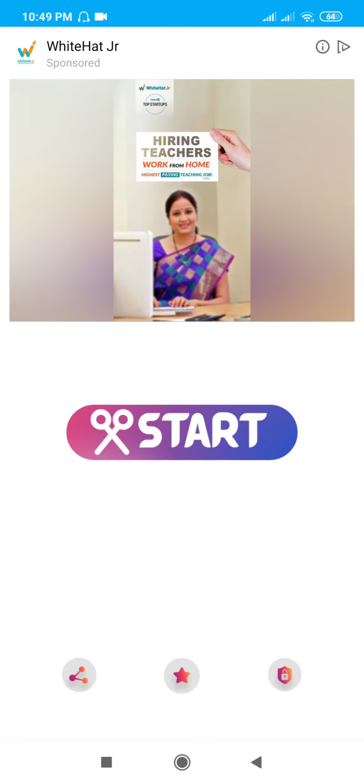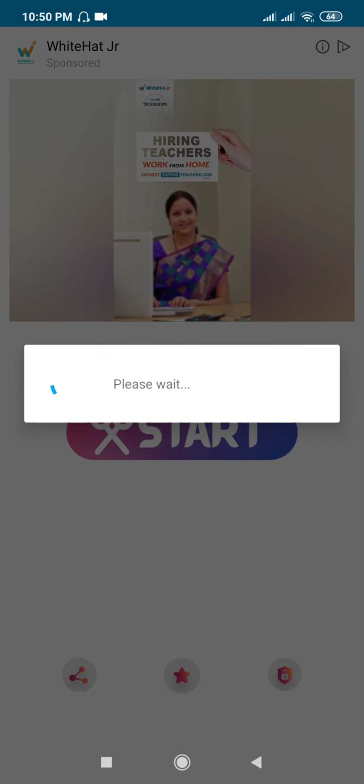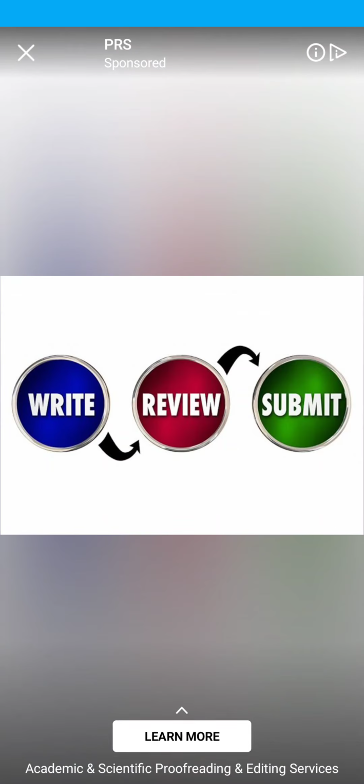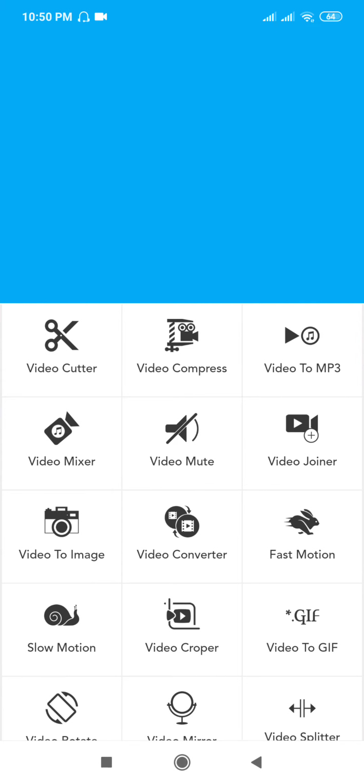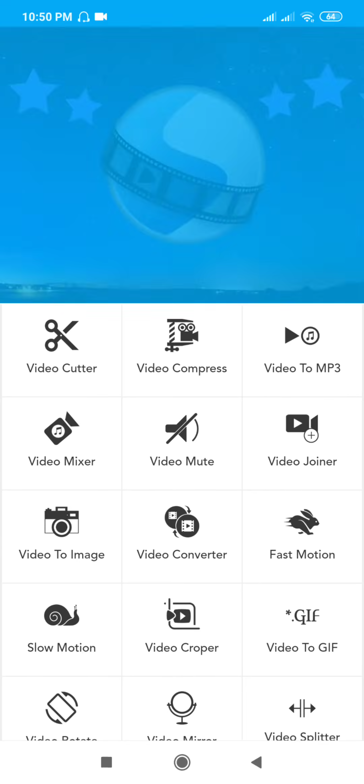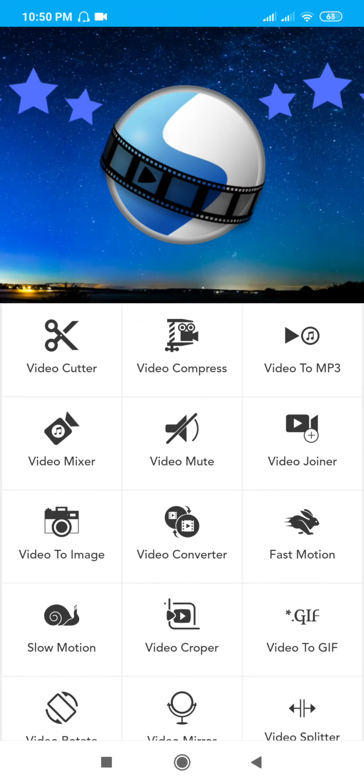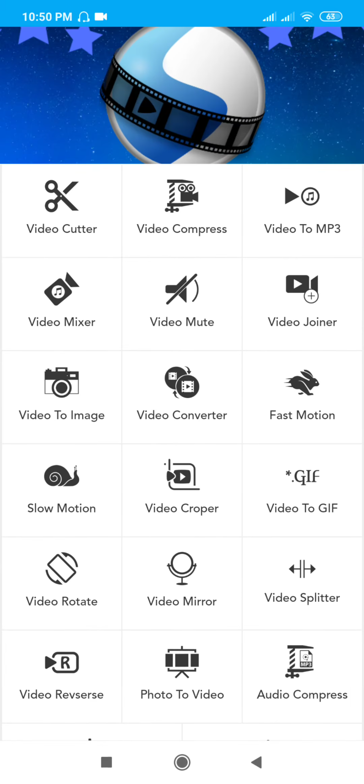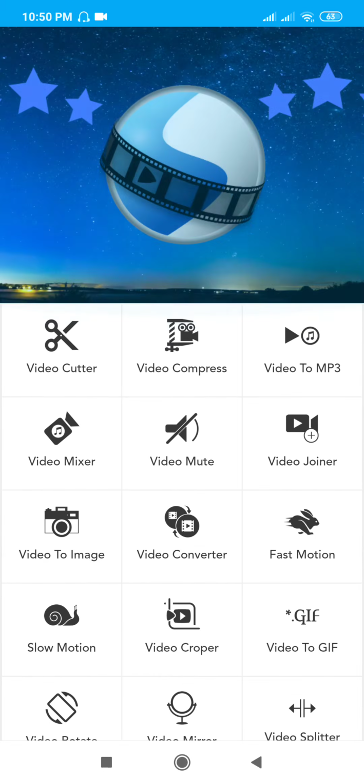So after this, tap on start. See, here are different options: video cutter, video compress, video to MP3, video mixer. Many more options are available here. We will see all the options one by one in the next video.